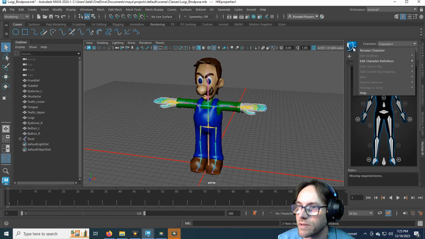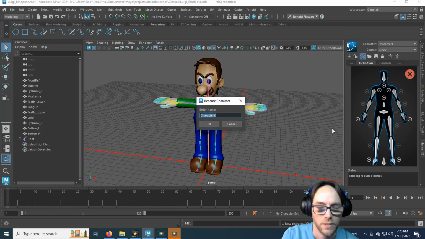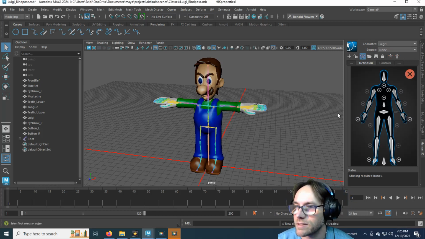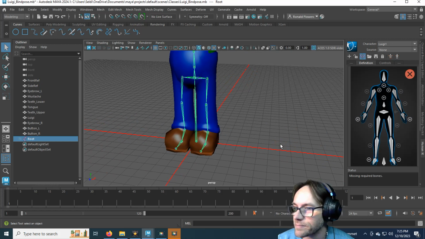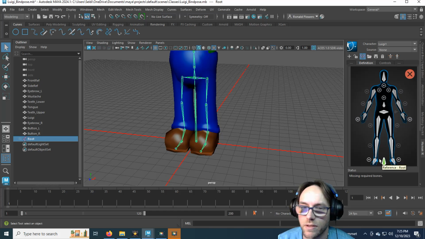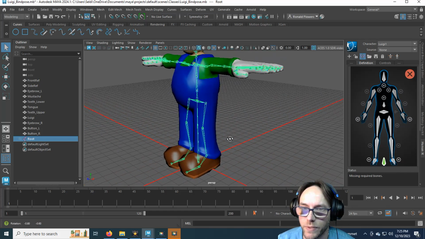First thing on the list, I'm going to come up with this little blue icon. I'm going to click on that and do rename character. I'll just call this Luigi. And then down here, all I have to do is map out the bones that I want. So first off, I'll get my root all the way down to the bottom here. I'm going to right click on this reference bone and hit assign, and there it is. And we'll go through and get the rest of them as we go.